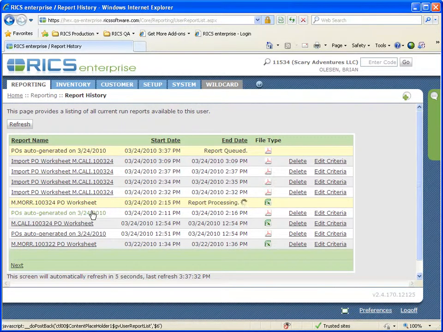This will now come into our report history, and you will notice that the purchase auto generation has started the processing. Depending on the number of stores and the number of items, for Morris, for example, a 4,000 line item order if you have 5 or 6 stores, this process may take up to 20 minutes. For a smaller single store operation for your smaller suppliers, it should complete in much less time than that.